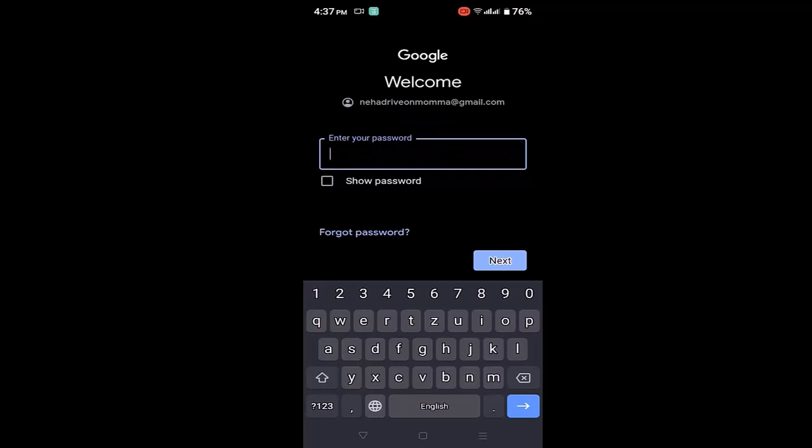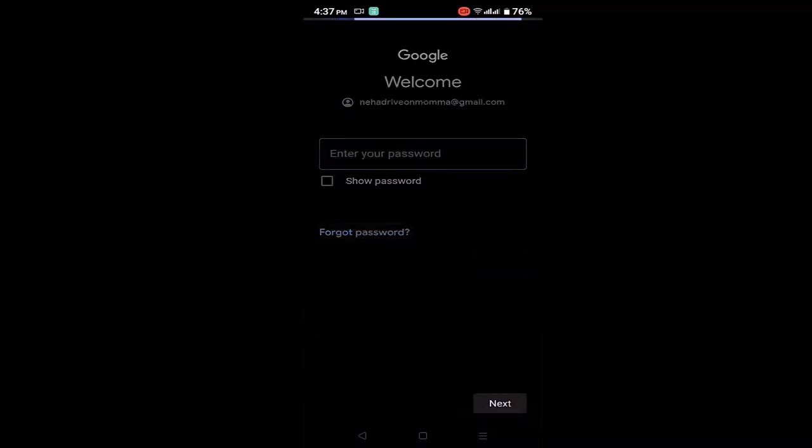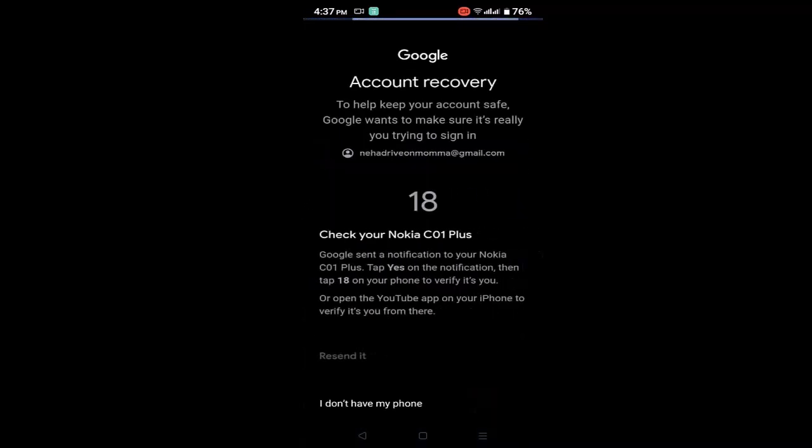Next page, you'll be asked to enter in the password associated with this particular account. Since you don't know your password, what you'll need to do is click on forgot password in the left hand side corner. If this current account is logged into any other device, you'll have some kind of security verification. You'll need to check the device that you're connected with this particular account, and then click on this particular number, and after that you'll be able to log in into your account.